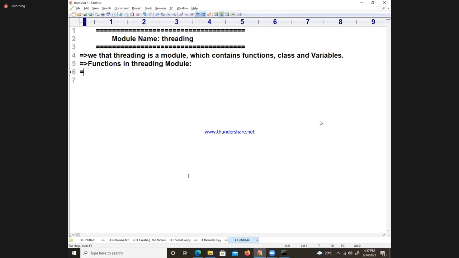What are the functions present in the threading module? The first function which is present here is called current thread, which we used in the class. Once again I will use it, not an issue. Current thread. See, one function I am using. A module is a collection of functions, variables and classes. Current thread. What is the purpose of this one? What do you understand from this current thread?